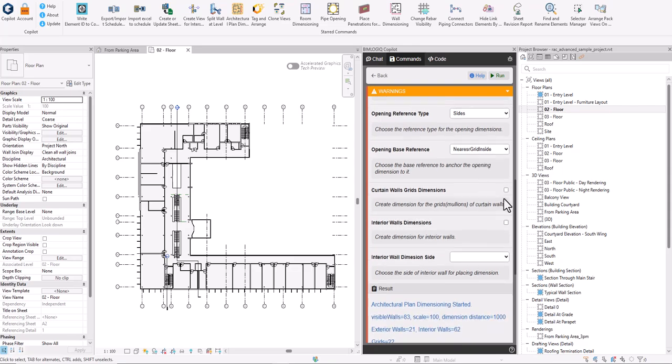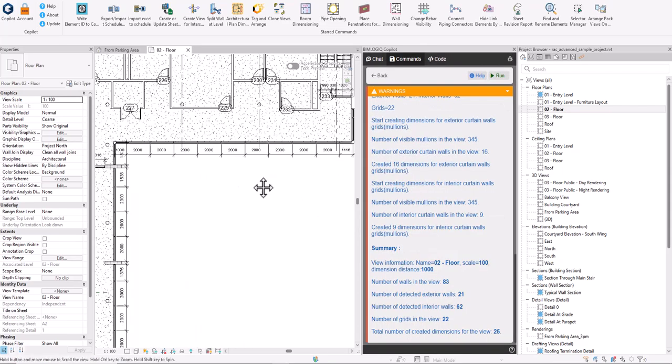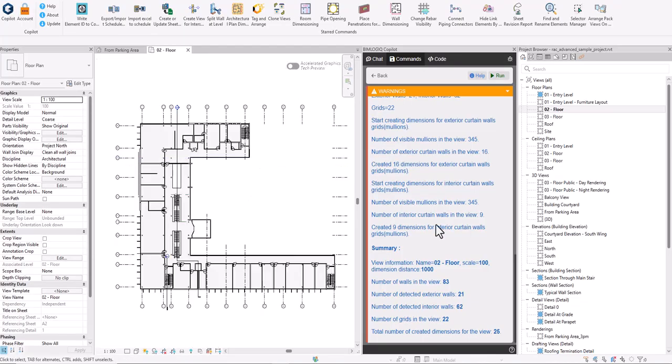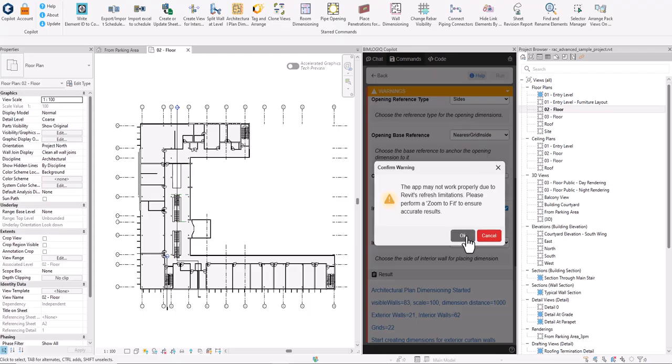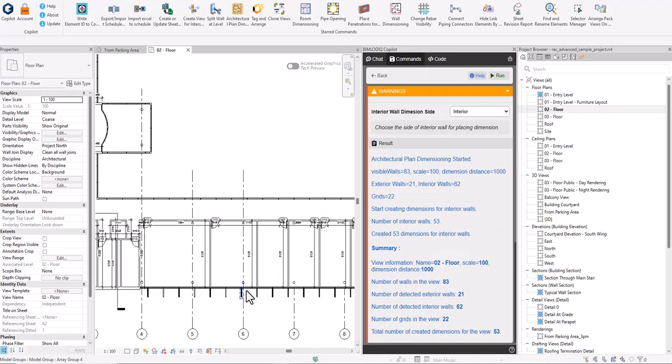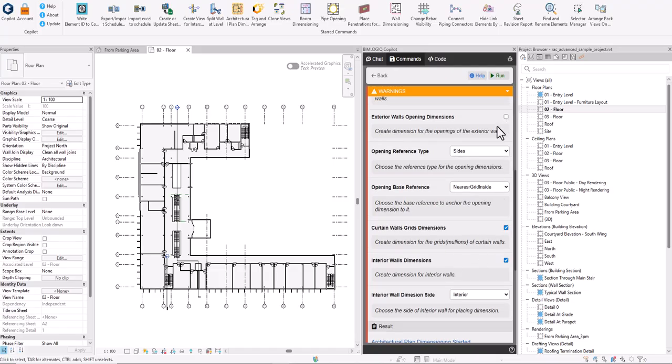The next field is used to create dimensions for curtain walls. When this option is selected, the curtain walls in the plan will be dimensioned automatically. The following field is used to dimension the internal walls of the plan. By selecting this option, the internal walls of the project will be dimensioned.